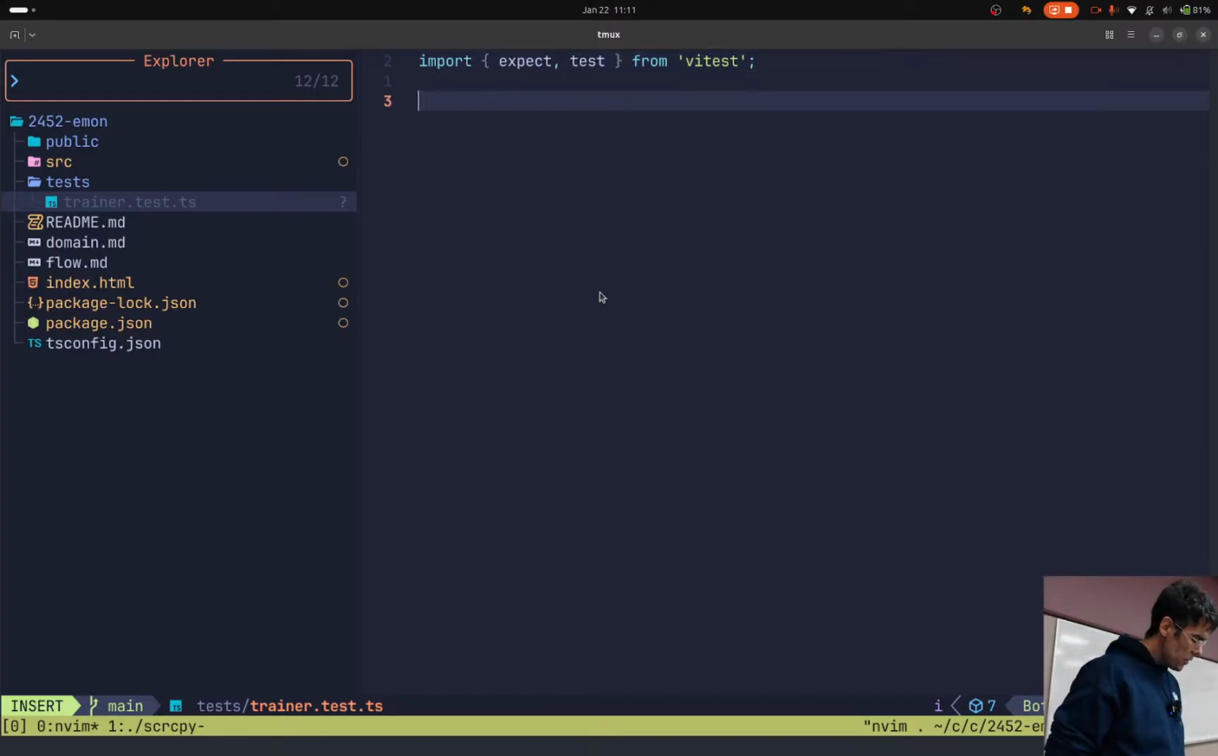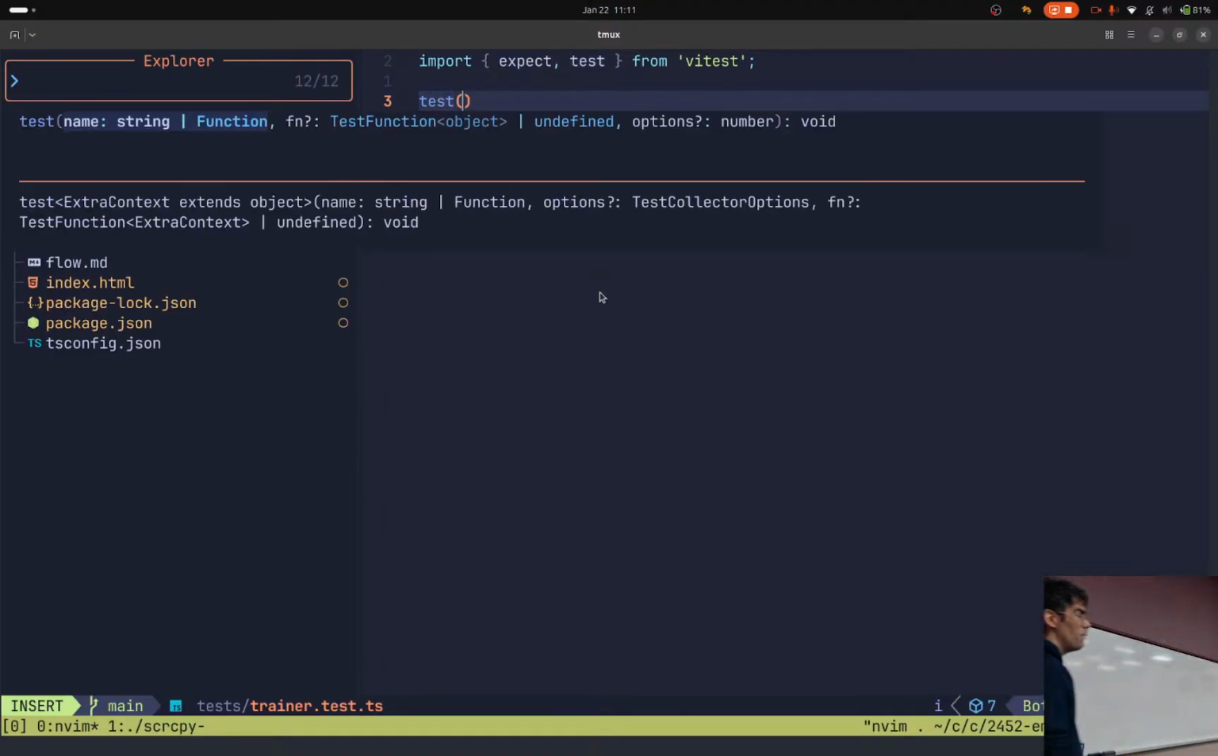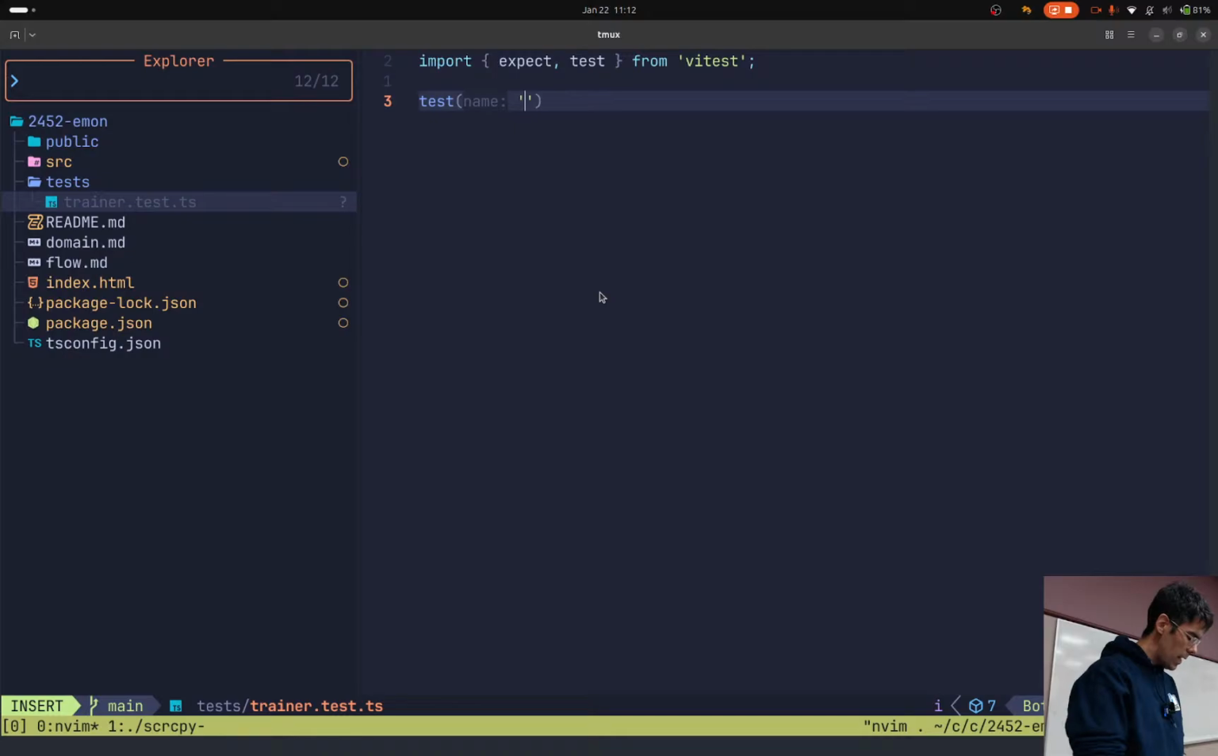To write a test, the way that we write tests is we don't actually write functions here. We're going to call this test function. The first argument that we pass to the test function is going to be a description of the test as a string. This is a hard-coded English language description of what this thing is testing. So the first test that I'm going to write here is going to be can add Pokemon to team.